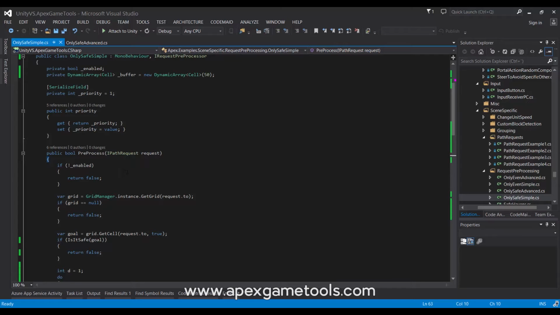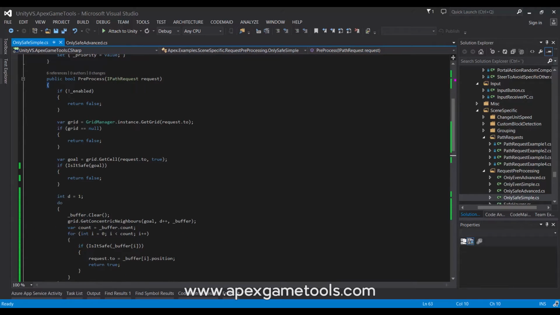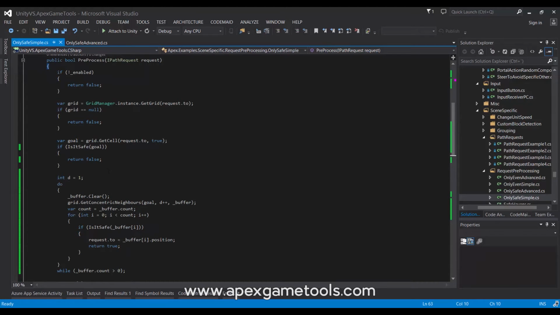In its Preprocess method, it will look initially at the goal, that is where you clicked, to see if the goal is actually safe. So if you already clicked in a green spot, then obviously you are allowed to go there. If that is the case, it has nothing more to do, so it returns false. It will not modify the request in any way.